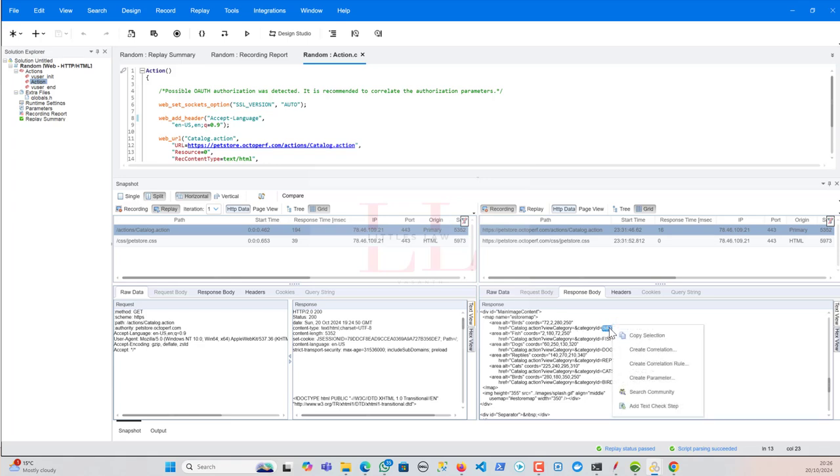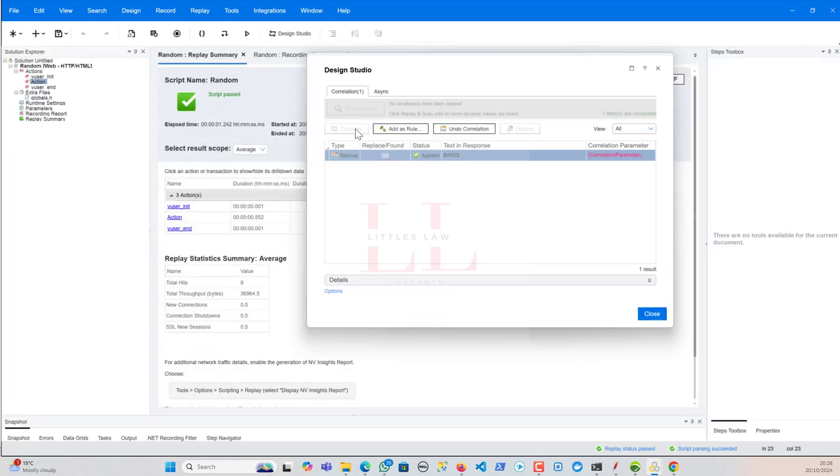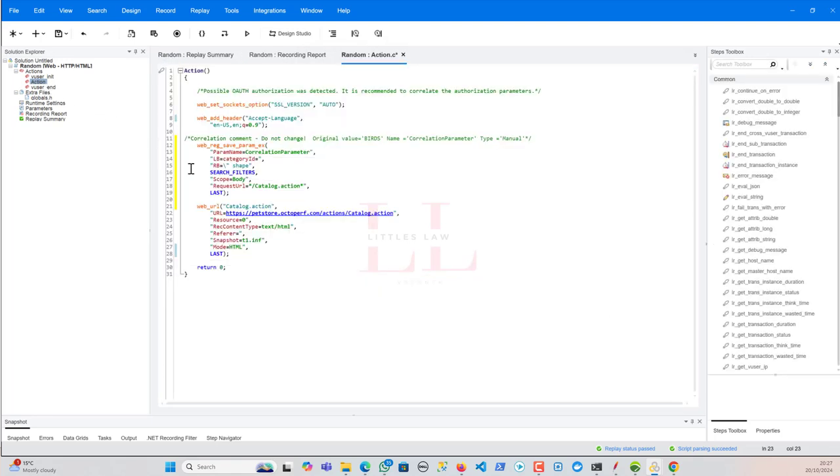Let me just check it again, or I can even create a rule for this. Let me just try again once more. Okay, this is correlated. Close, go to action, and here I have got my web regex save param. Now if you see, we have got the category ID as the left boundary, and then we have got the right boundary. So let me quickly execute this, and we'll see the value that's been extracted.